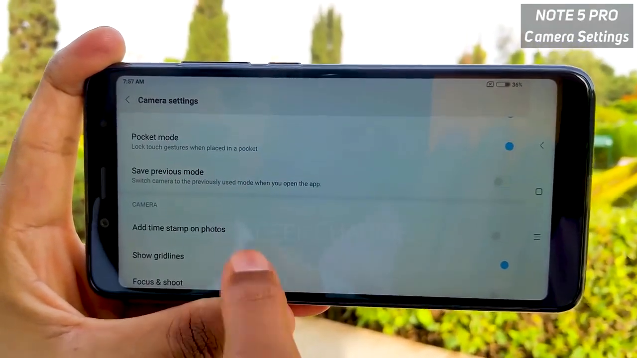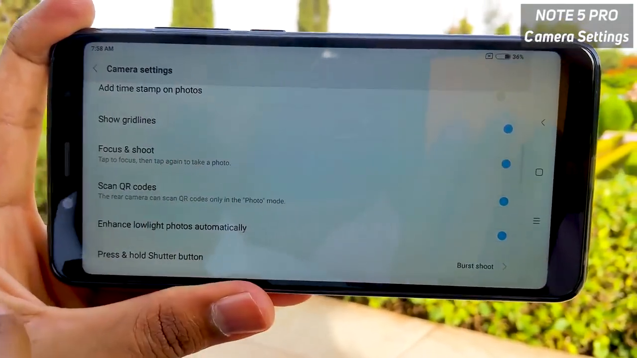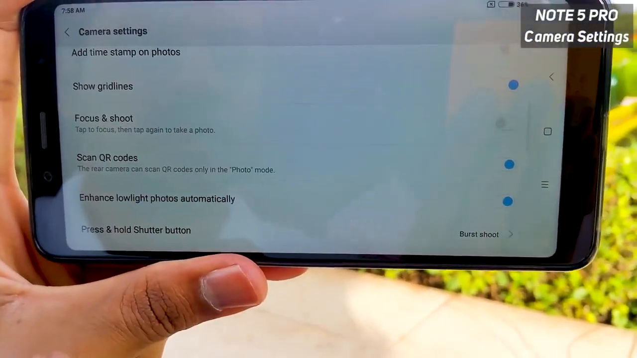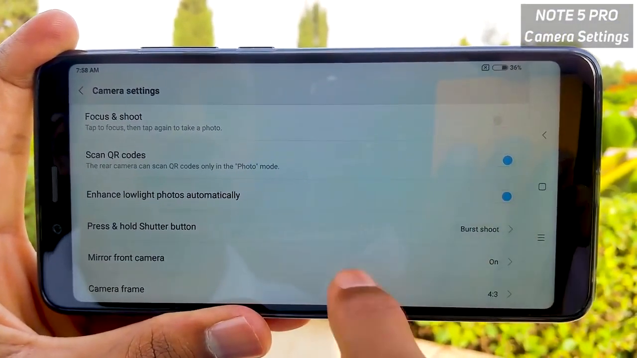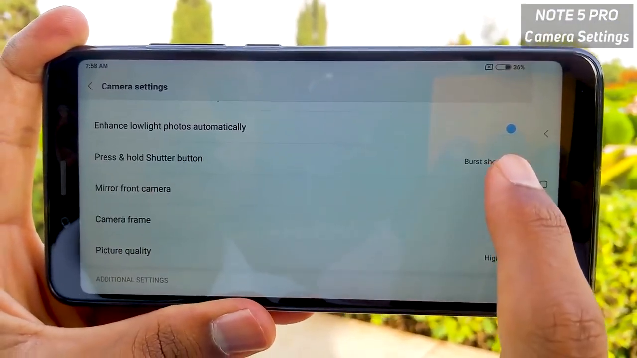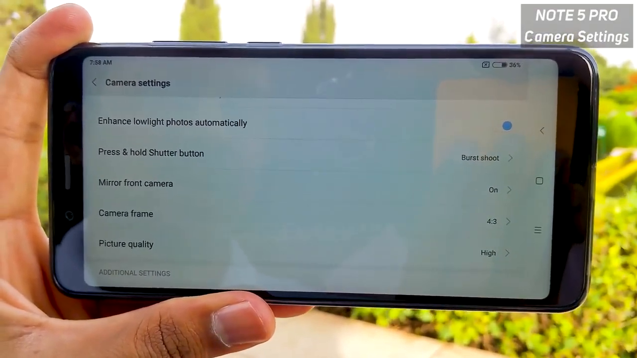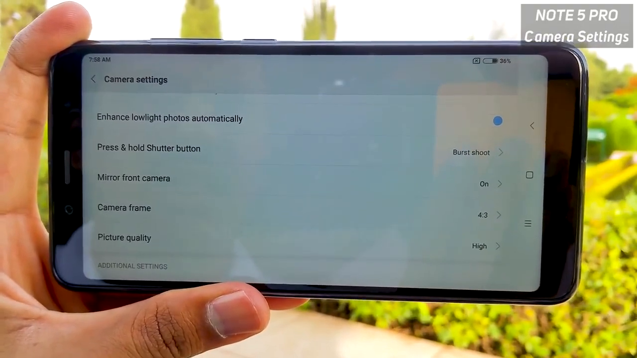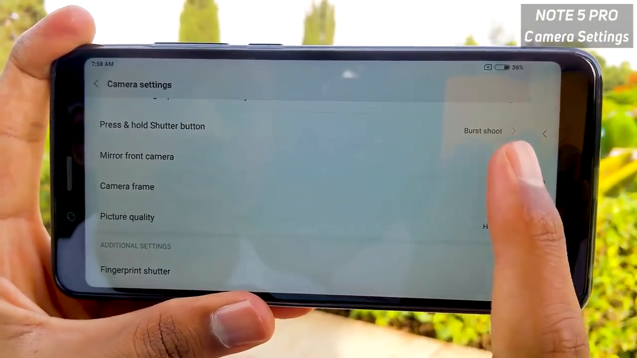It works really well. Add timestamp on photos, and focus and shoot. Tap to focus, then tap again to capture the picture. And there is scan QR code, enhance low light photos automatically. Press and hold shutter button. That means if you just tap and hold the shutter button, it will capture really quick images. In just a second it will capture around 10 shots. So that is how you use the burst shot.